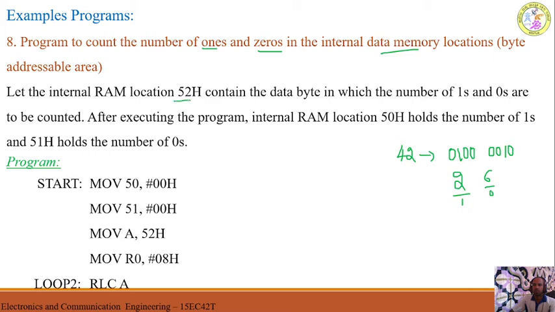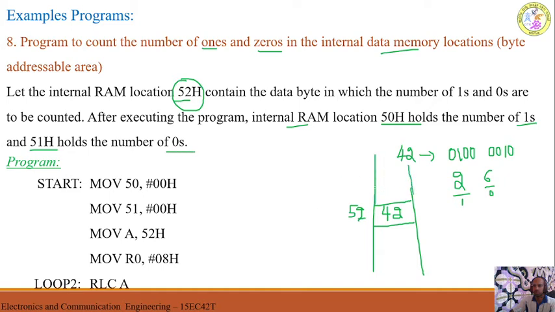Let the internal RAM location 52 contain the data byte in which the number of ones and zeros are to be counted. Let us assume that the 52 memory location contains the data, let the data be 42H. After executing the program, internal RAM 50 holds the number of ones and 51 holds the number of zeros. So 52 is this one. Previous to this memory we have 51, and previous to that we have 50.